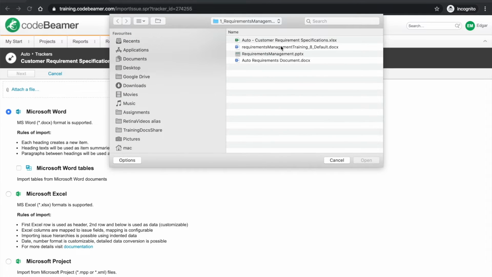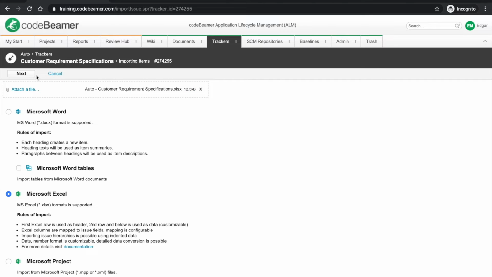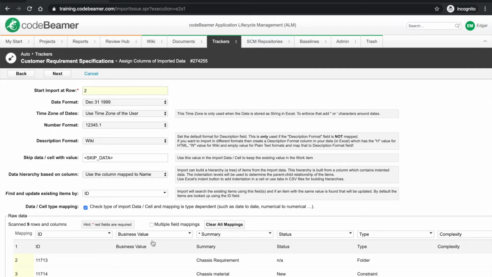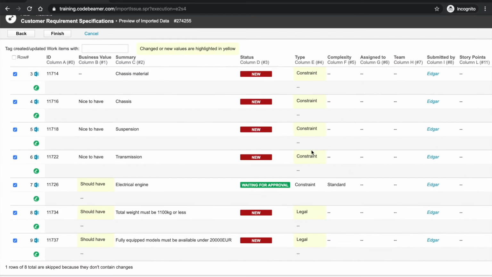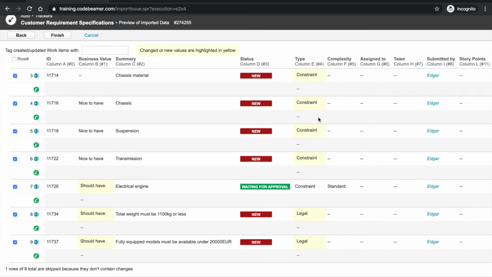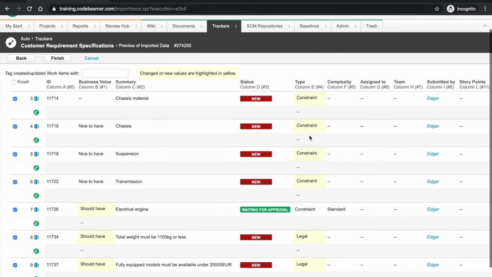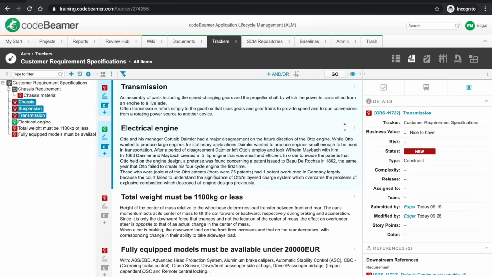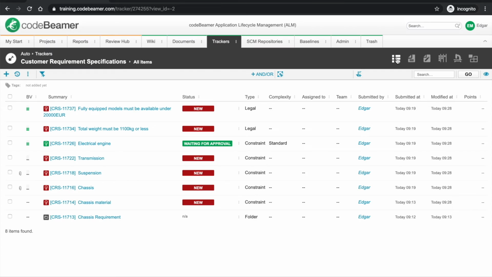Attach file, it still remembers the location, just hit open. Next. There's no need to worry about the mapping because it's done automatically. Next. It's our last chance to review the changes. If we're okay with those, just hit finish and the import is completed. We can use the table view to quickly check multiple records, and here are the type changes that we just initiated.